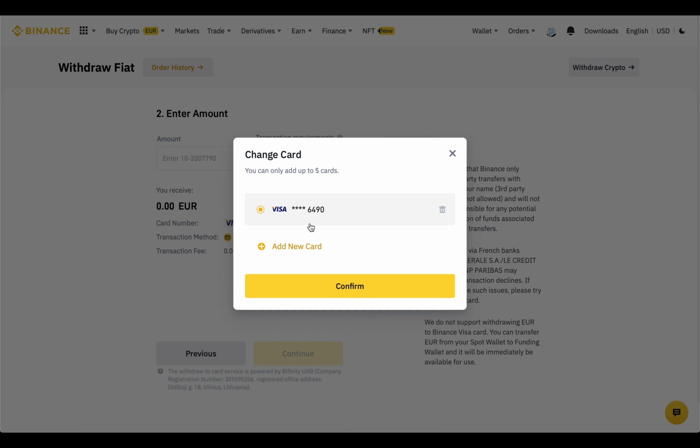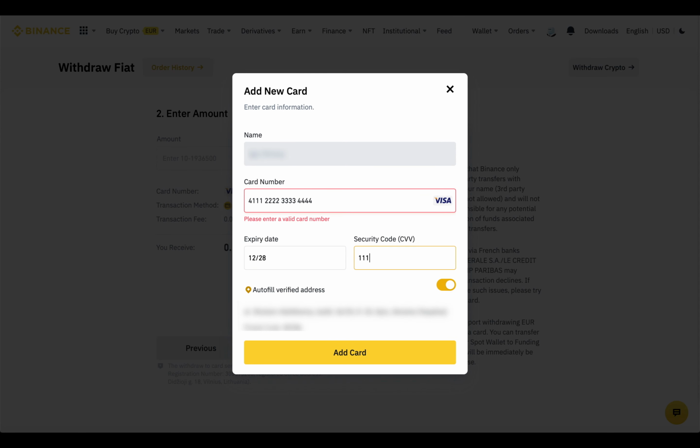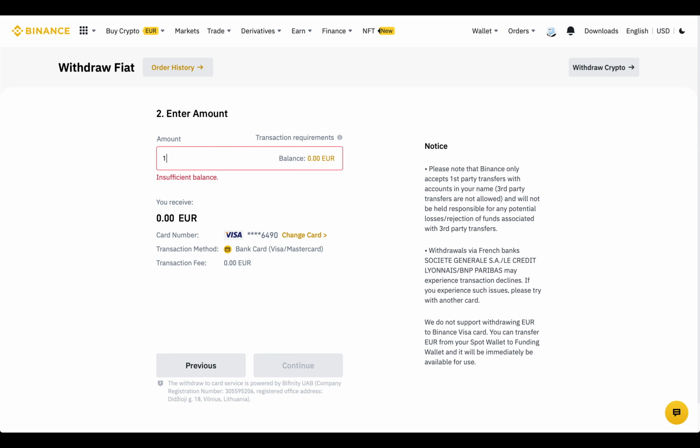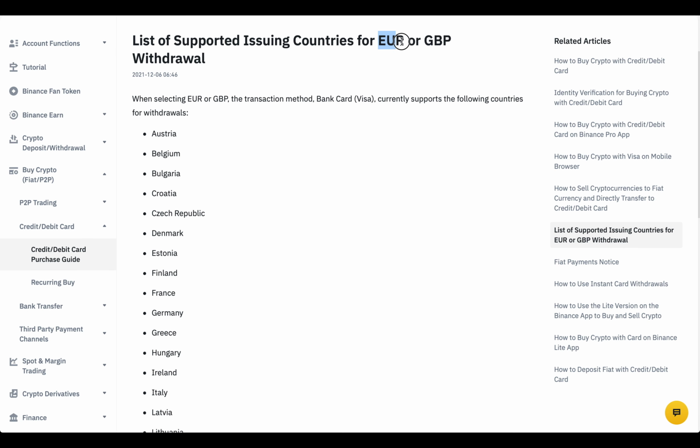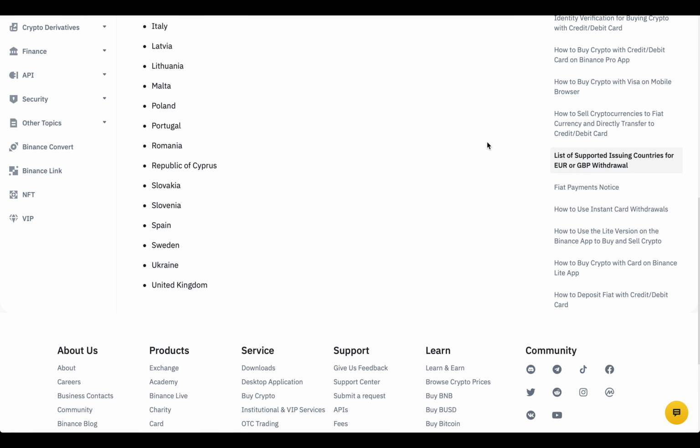You see, I already have one added, and to add another one, you just enter your card number, expiration date, CVV code, and your address. You can add up to 5 cards in total. In the end, you should enter an amount, click Continue, and confirm your transaction. At the time of recording this video, this feature is only available for Visa cards and in the following countries.